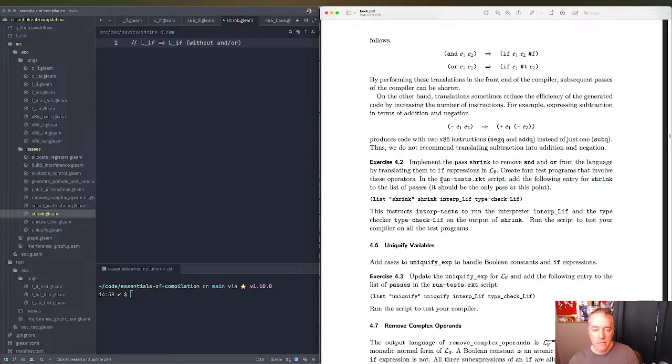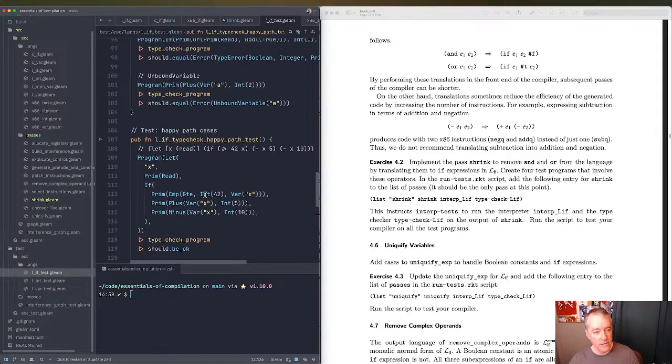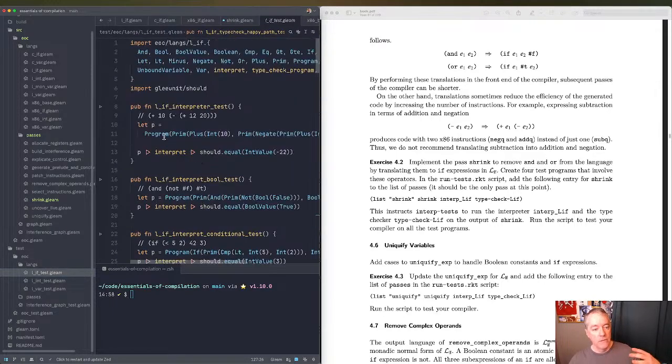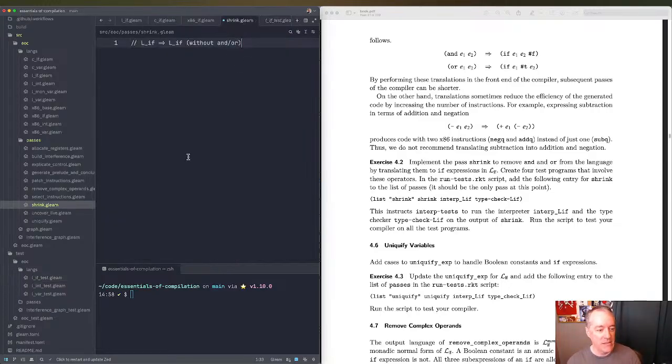Essentially what we should be able to do is take all of the stuff that we did in the elif test, so like all these examples, put the programs through the shrink, and they should still interpret the same way, and they should still type check the same way. So that's like a freebie in terms of our tests. So that'll be nice. It should not change the results of type checking or interpretation. In other words, does not change the semantics.